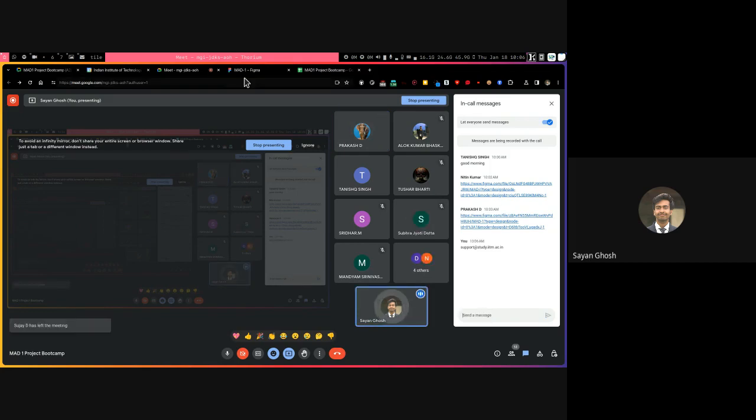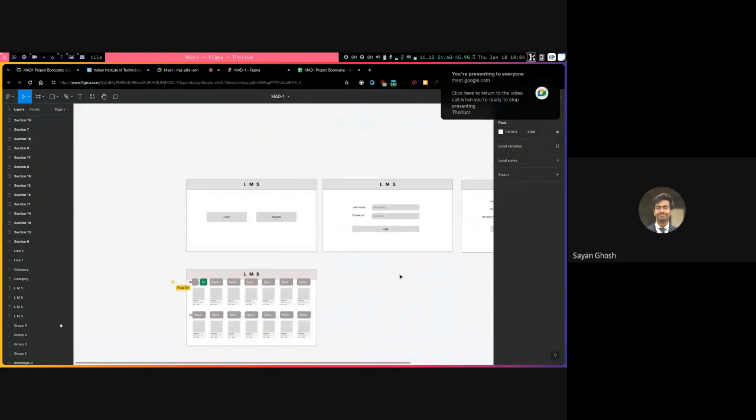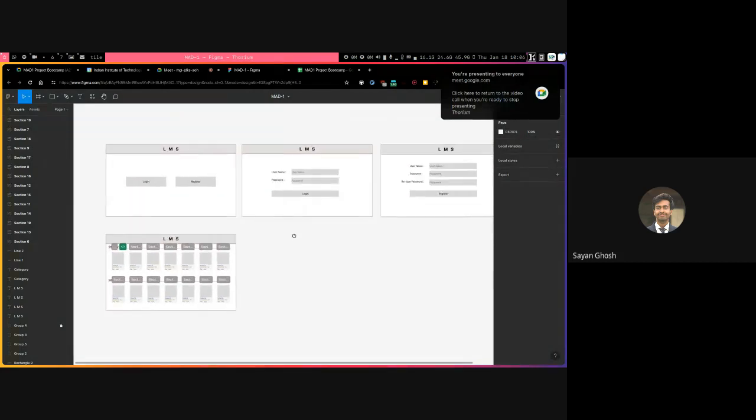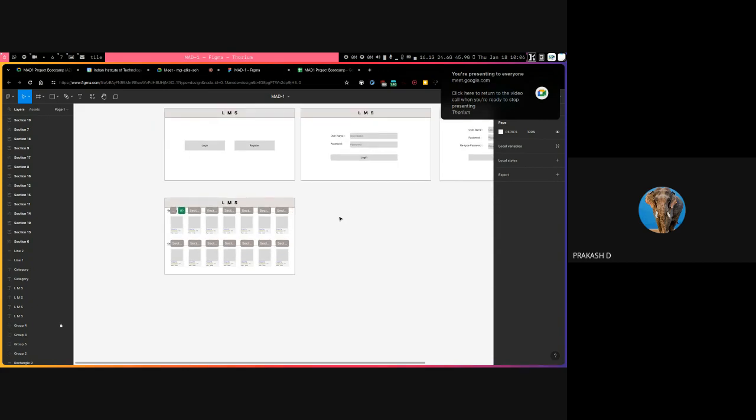Yeah, so let's continue seeing this one. You have also made multiple pages, right? Yeah. But here, I don't know how to remove the section tag in the LMS in the last screen.